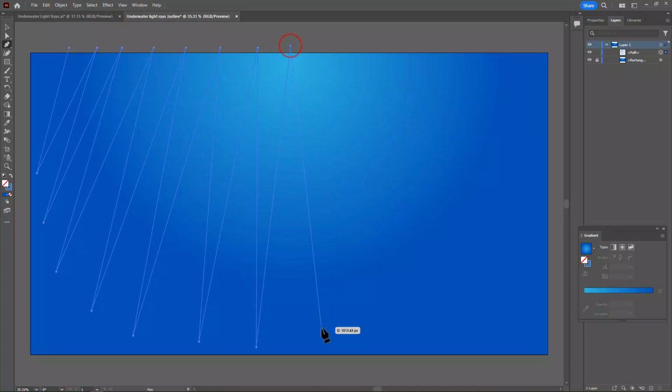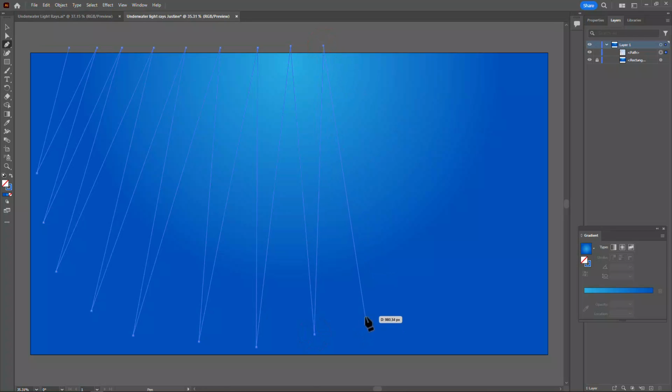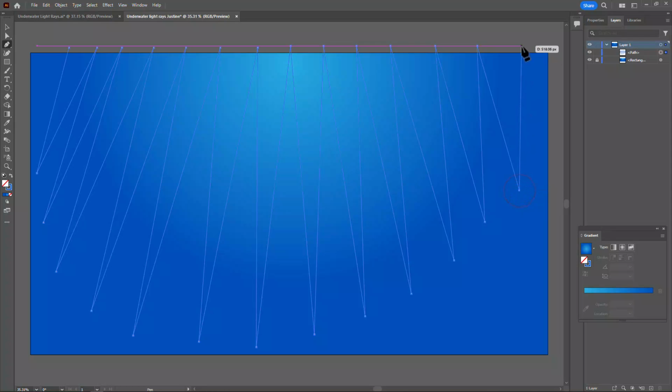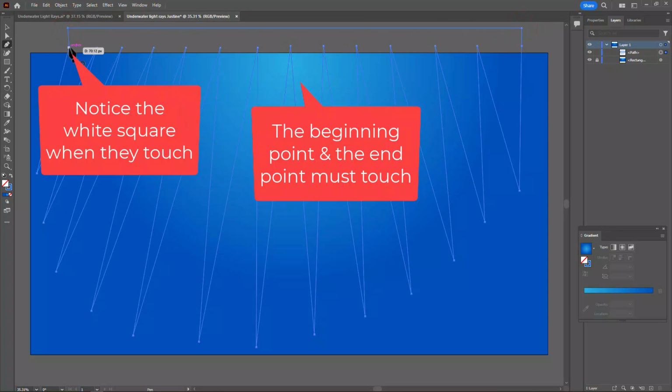And then as I get towards this side, they start getting shorter again and angling the opposite direction. Okay, now I'm going to click up a little higher, go over the top, and then make sure that my beginning point and my end point touch. And I can tell that they're touching because I get a little white square.